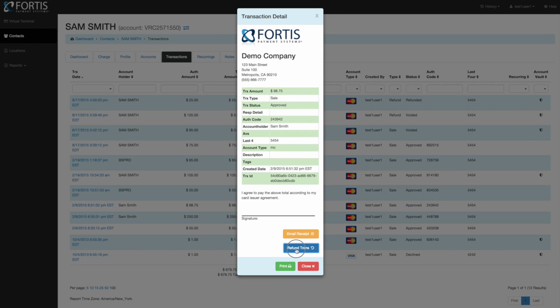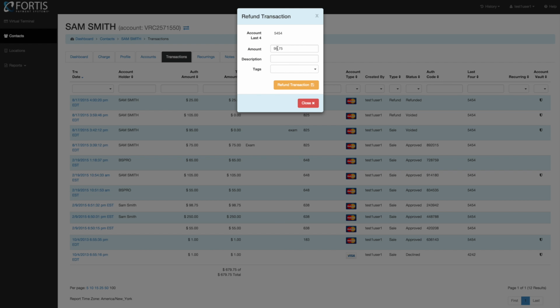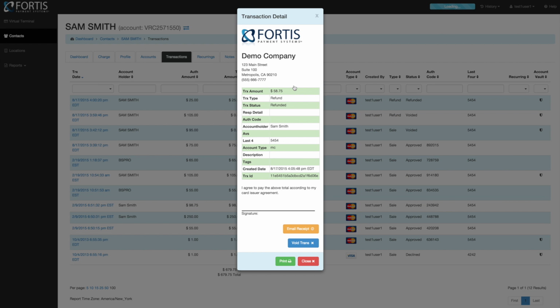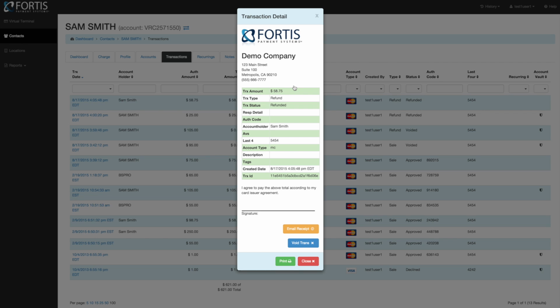So we'll go ahead and run a refund here. You'll notice it's going to pre-populate the original transaction amount. If this was a partial refund, you could change this amount and run a partial refund, or you can leave it as the original amount. So we'll go ahead and just run this refund. And again, the receipt's going to pop up. You can print it, email it, all those sorts of things.